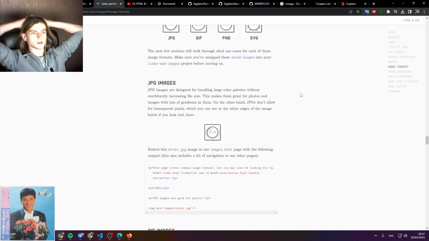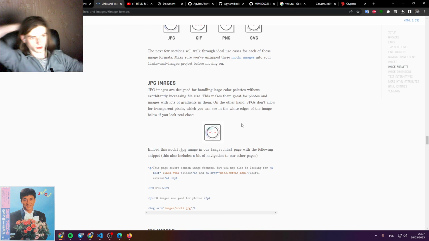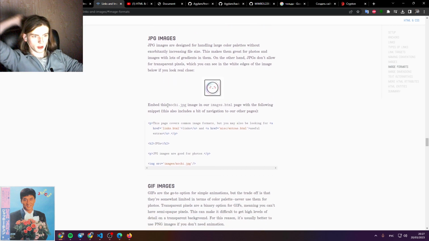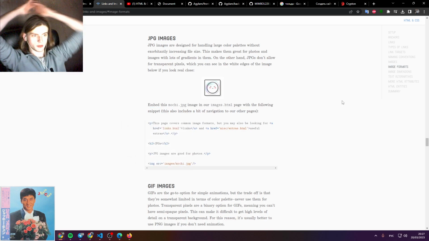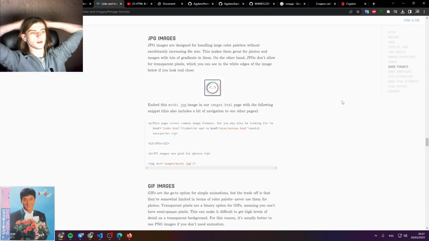Without decide this make them great for photos and images with lots of gradients in them. On the other hand, JPEGs don't allow for transparent pixels, which you can see in the white edges of the image below if you look real close.